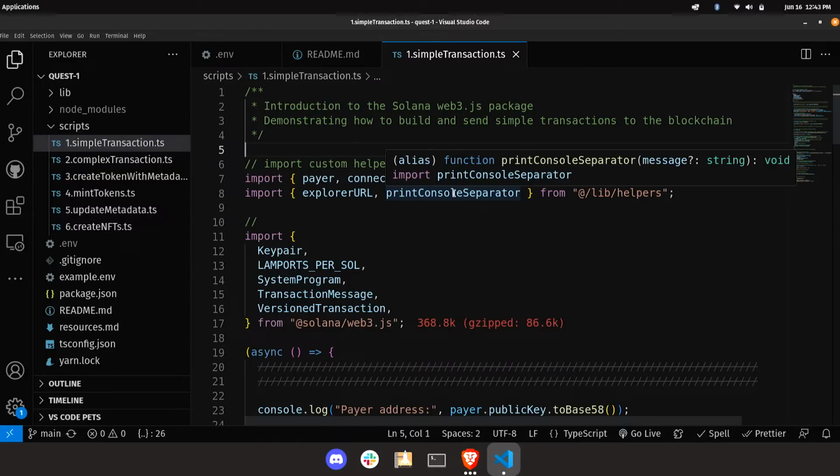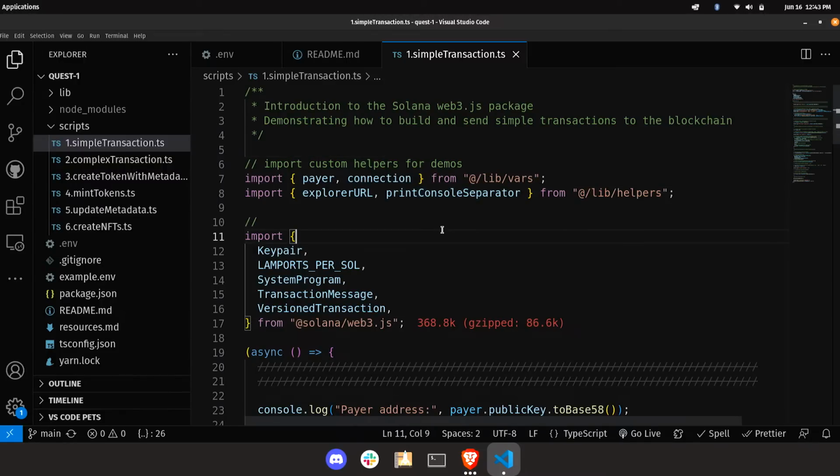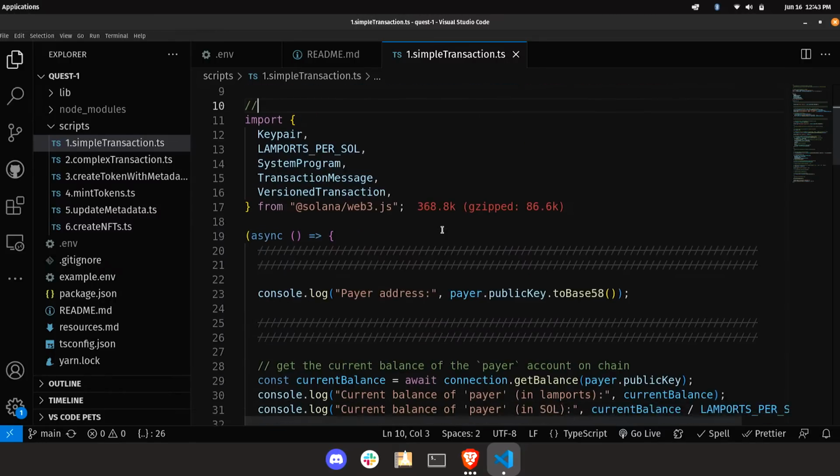This entire section of the repo is actually laid out in all TypeScript. So if you're not familiar with TypeScript, don't worry. You can do all the same things with vanilla JavaScript. It'll all work just the same.